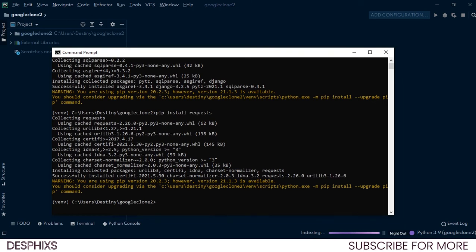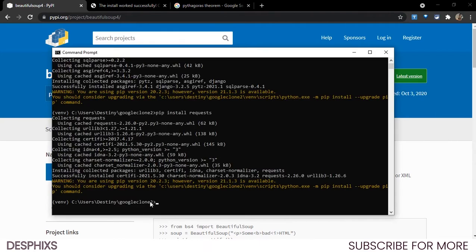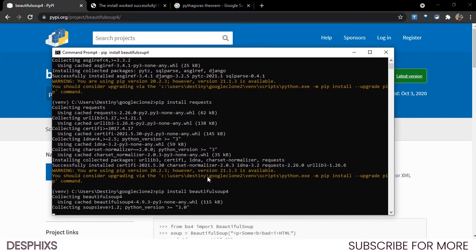Then after this, the next one we want to install is Beautiful Soup. So in order to do this, you just want to open up your browser. Just open up any browser that you're using, and you want to type out Beautiful Soup, and it's going to bring you to this place over here. So you just want to click on this to copy to the clipboard, or you could just hard code it. It's pip install beautifulsoup4, then you hit enter, and let's give this some seconds and it should successfully install.